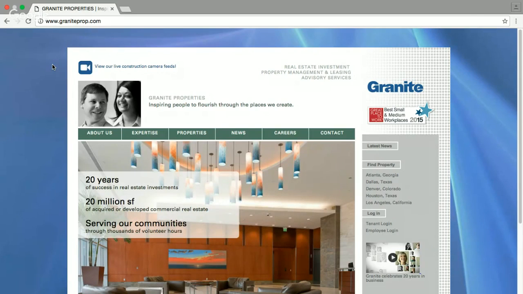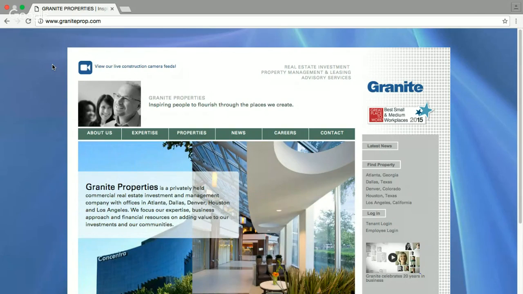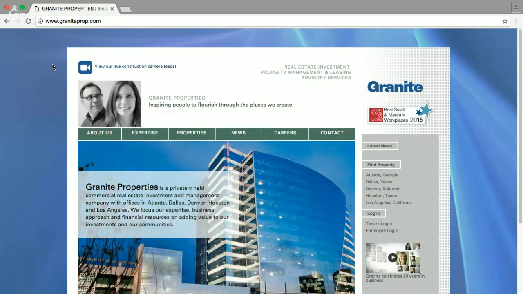Their purpose statement. And we had to dig around in the About Us section. There's a lot of words on here, and there's some rotating graphics and things like that. And up at the top left, there's a really cool thing that says view our live construction camera feeds. So you could click on that and imagine that they're a construction company.